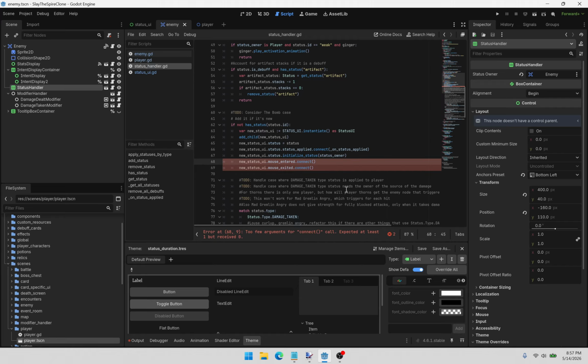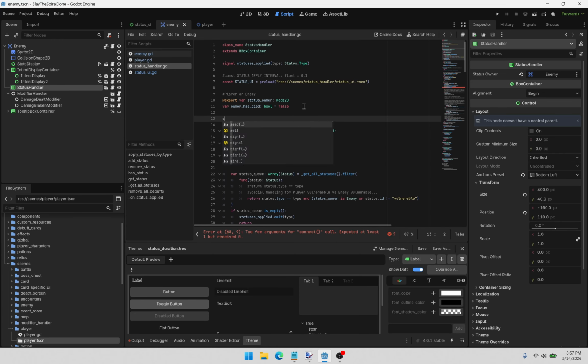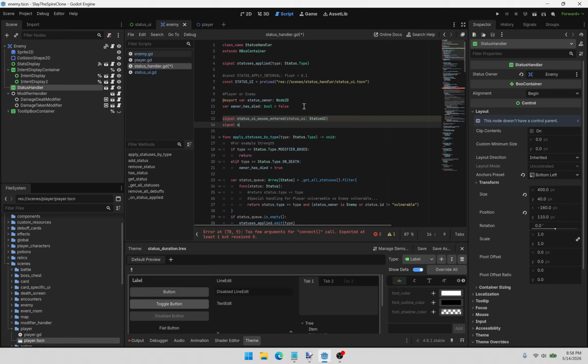And then we want to bubble up the signals, so here we need to have local signals. Let's see, signal status UI mouse entered, and then this will be status UI, and then we have a signal for mouse exited that we bubble up.